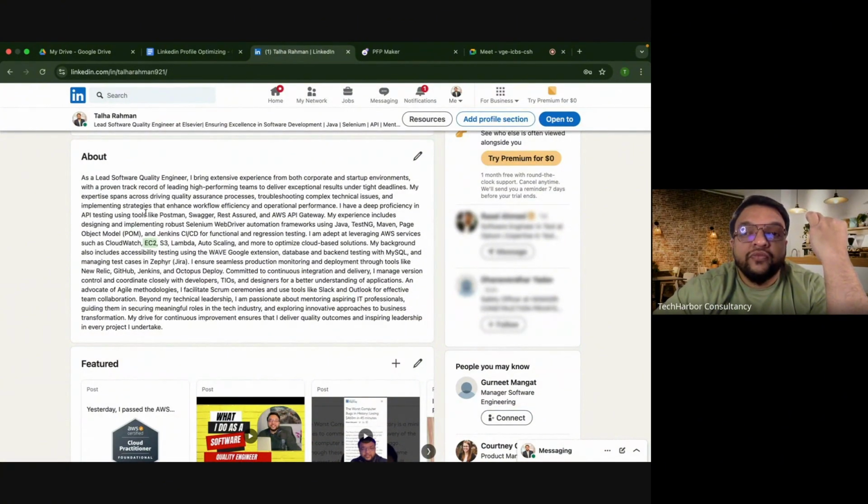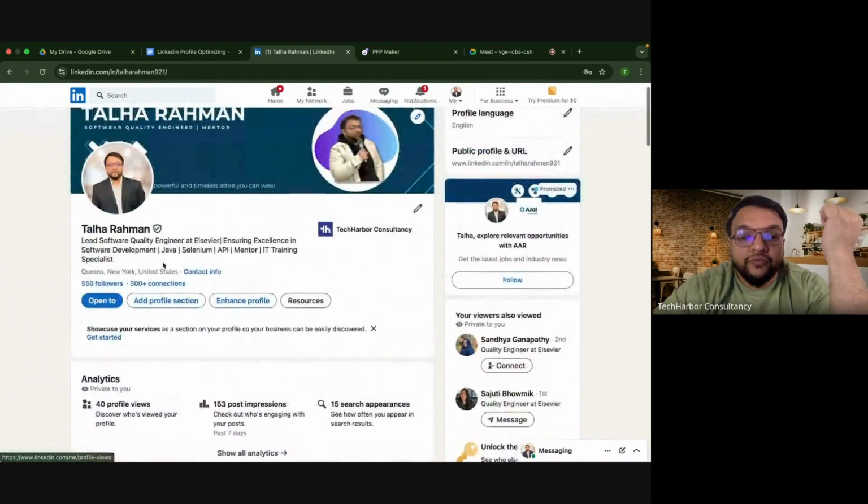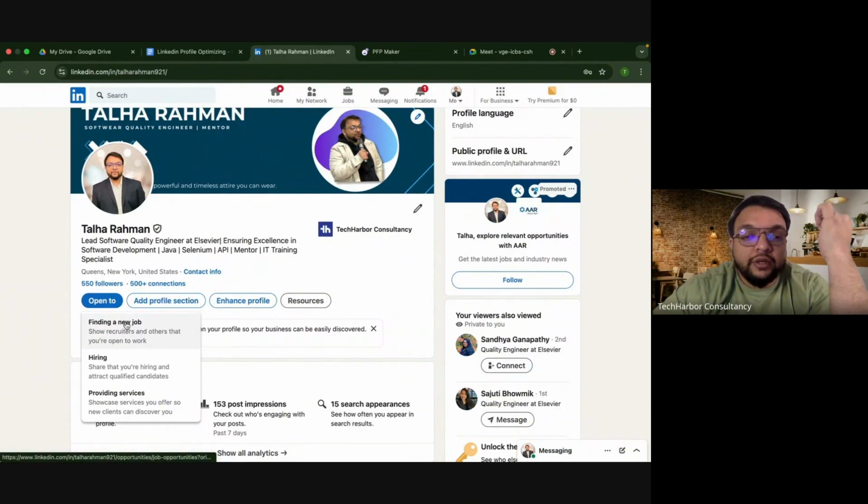And if you need a better version of this about section, always ask ChatGPT to give you good examples of an about section. Just tell it what you know, like Java, Selenium, API, and so on, and then ask ChatGPT to generate a professional about section for you. ChatGPT will do that for you. And whenever you are open to work, you can click here and find a new job, and a new banner will show up here saying that you are open to work.